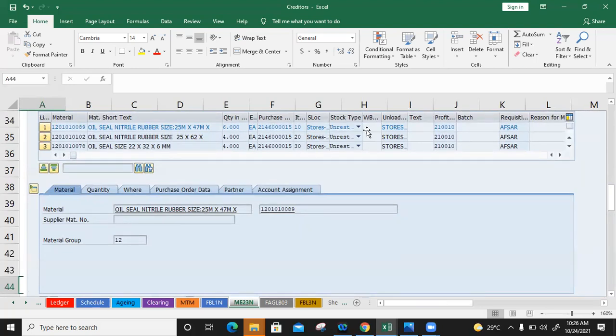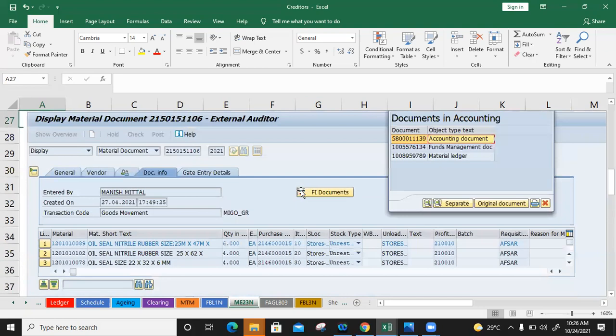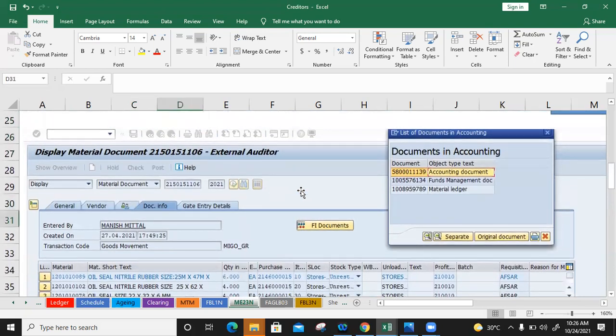The thing to notice is that the GRN person does not have any authority to even see or put the rate anywhere, because the GRN person is not concerned with the rate. The rate should automatically come from the PO. The PO should fetch the rate, so there is no information about a rate in the GRN. He has to just ensure that the quantity he is receiving is correct. And this is the screen of the GRN.